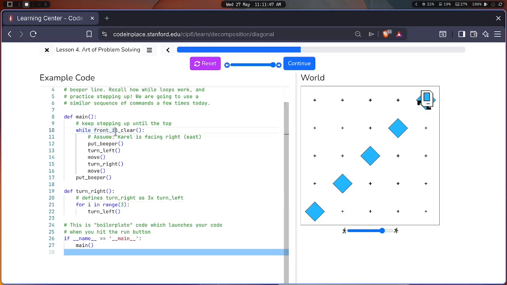It will check whether the condition is true or not. If it is true, it will go inside this indented code and start running these indented commands. And if the while condition is false, it will not even go there or try to read what the command says. It will just skip this whole while loop and come to the next command, whatever it is. So for now, it is put beeper.